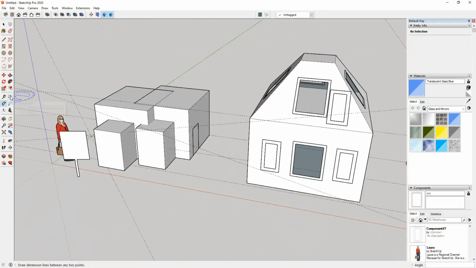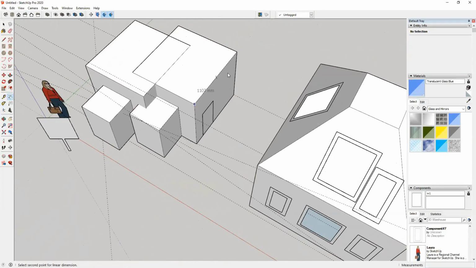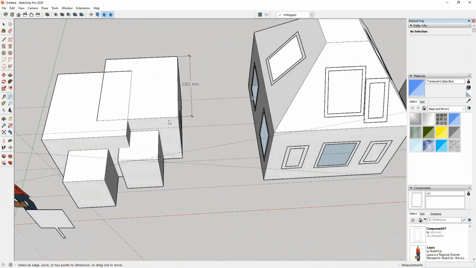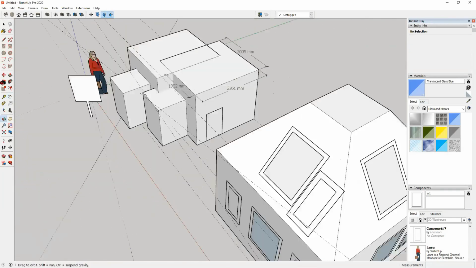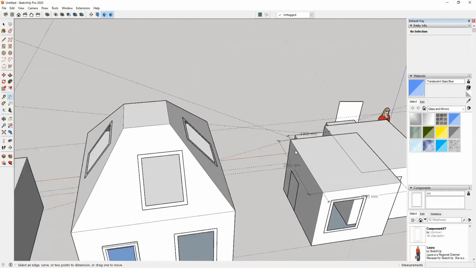These two are for measurements, again for showing the dimensions. The dimensions will be with the same unit which you are working with, and you can also modify them on the preferences on the model info window. You can pick the points and you can type in the dimension. Now dimensions will always face the camera if you want it to.